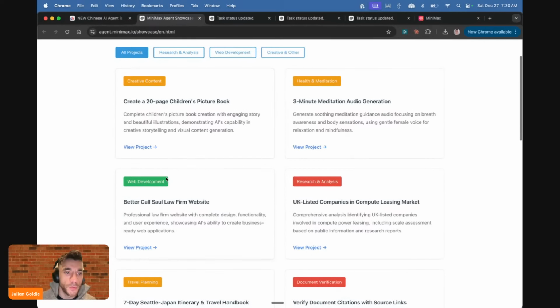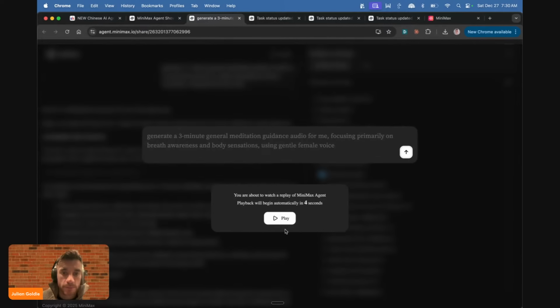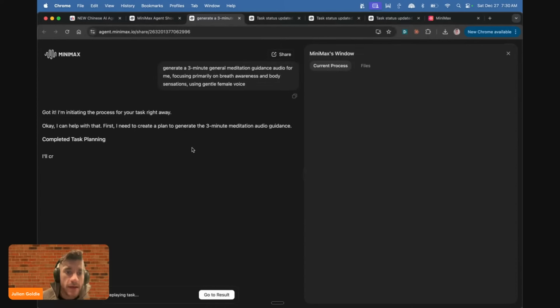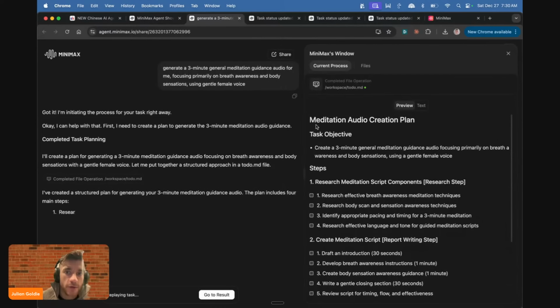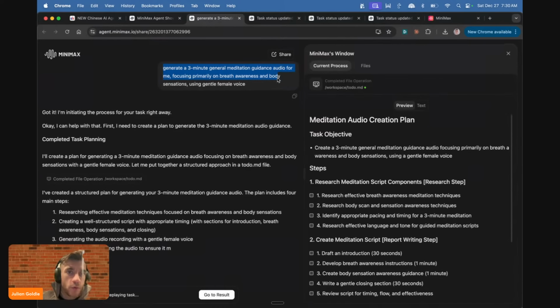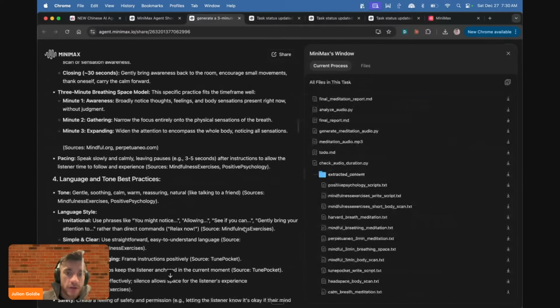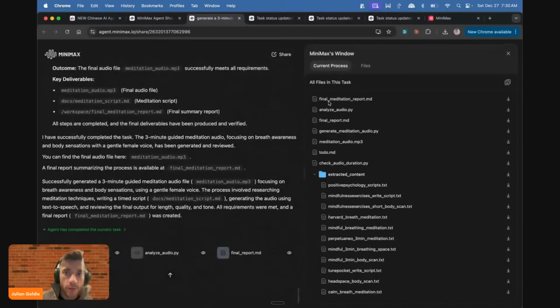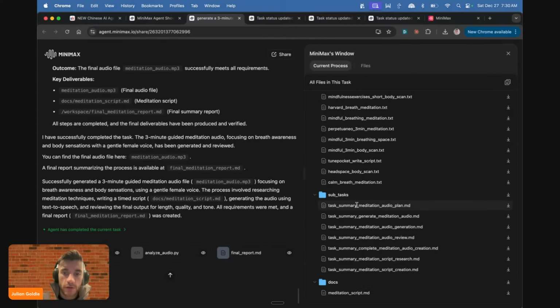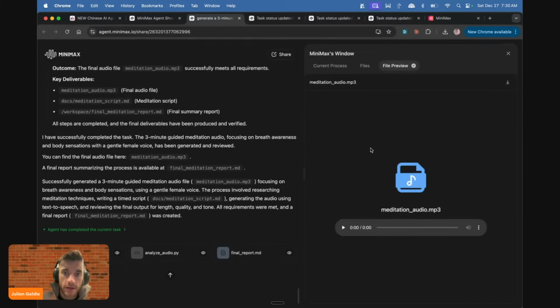So let's check out what is built before. This is a 3-minute meditation audio generation, right? So we can actually play this back and we can see how it created the audio. Plus, we can have a look at this right here. Now, if we actually go to the result, inside the current process here, we have the audio files that we can use for the meditation, right? So you can actually create audio, as you can see, which is pretty amazing right here, right?